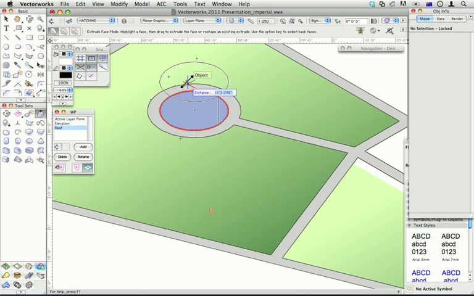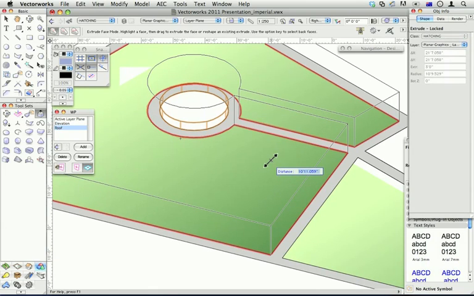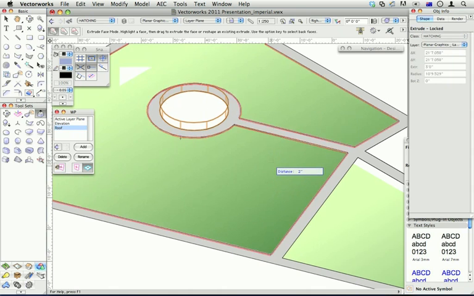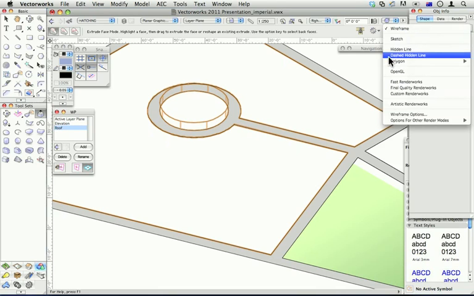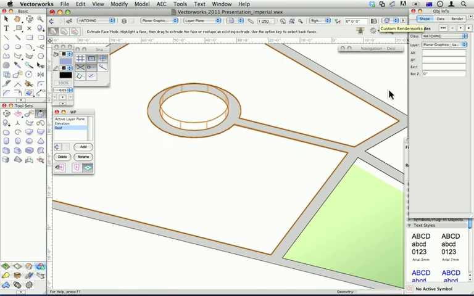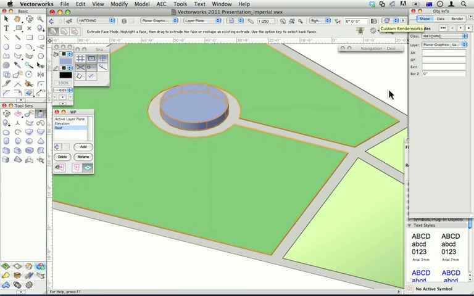So let's pull that up, let's make that 3 feet high. We can pull this up, let's make that 2 inches high, and so on. And so it's really easy to take what you've got and extrude it into these 3D shapes. If you do a quick rendering, you can quickly see the rendered view. So it's really easy now to take a plan view and start pushing and pulling it around.